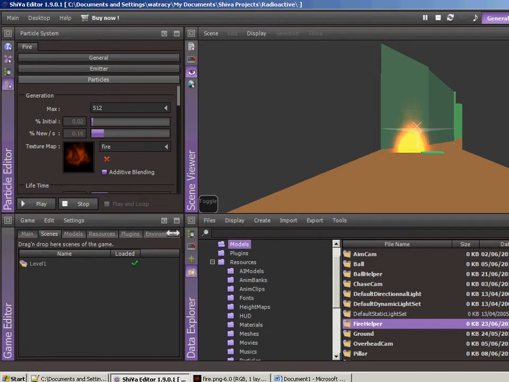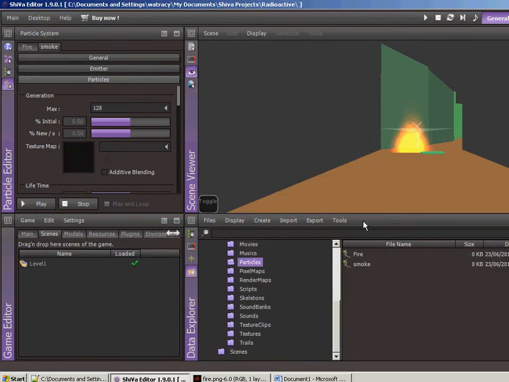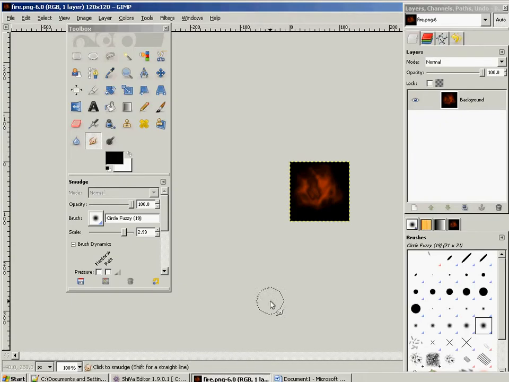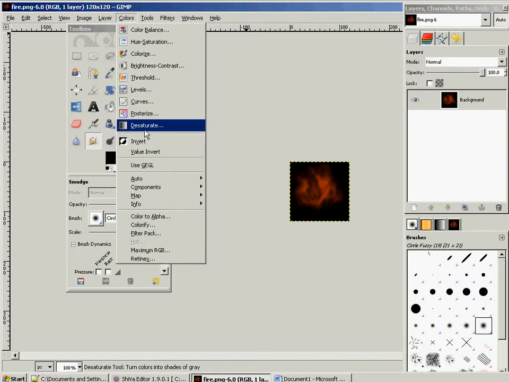Now the next thing I want to do, let's hit pause. Let's come back here and let's create another particle effect, and let's call this one smoke. And let's go back here to GIMP, and I'm going to work off the same image that I had before.